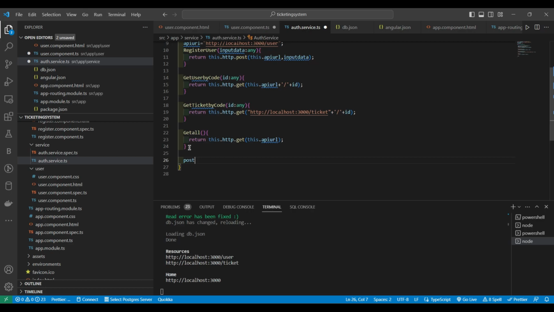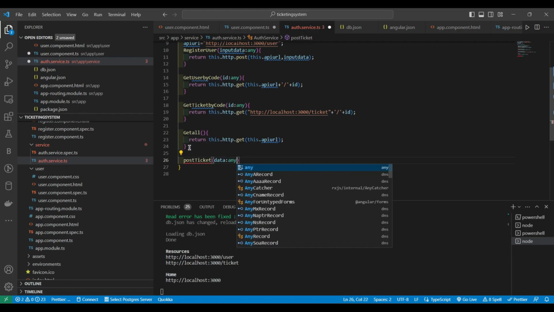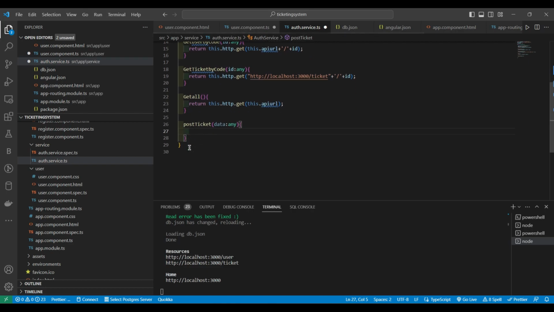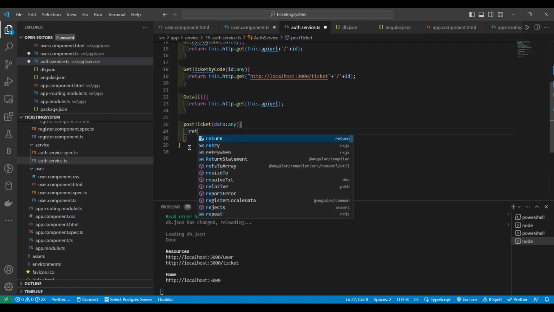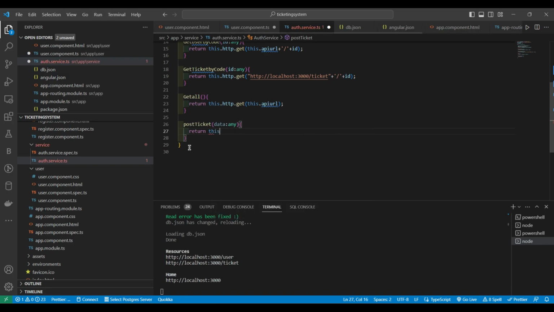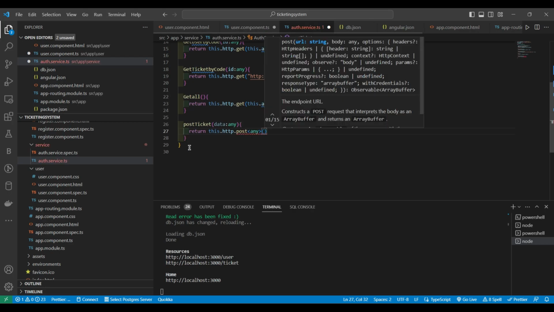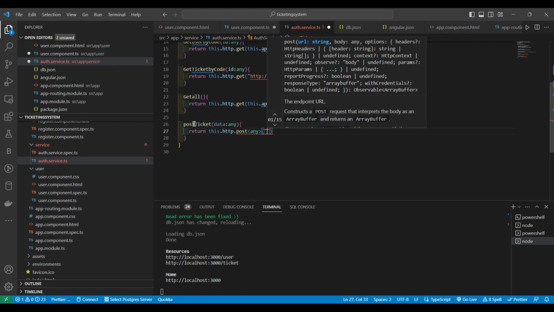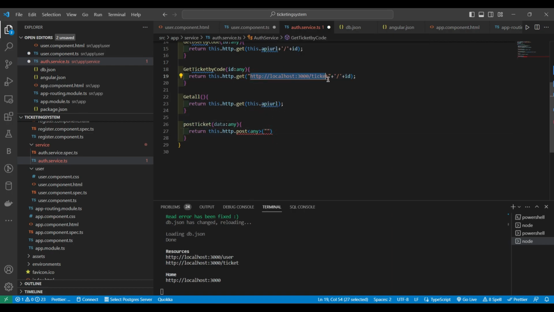Then I have to post the ticket, so postTicket, data colon any. Okay, postTicket, return this.http, okay, it's a post method. I'll use any type as earlier. So here also I'm going to use the same URL, so let me copy and paste it.